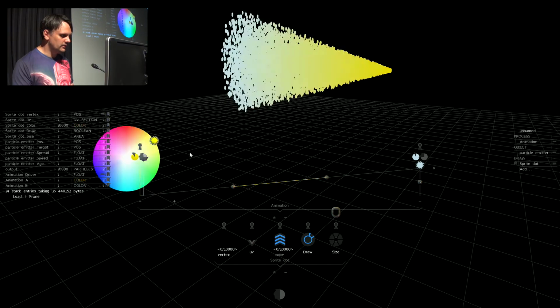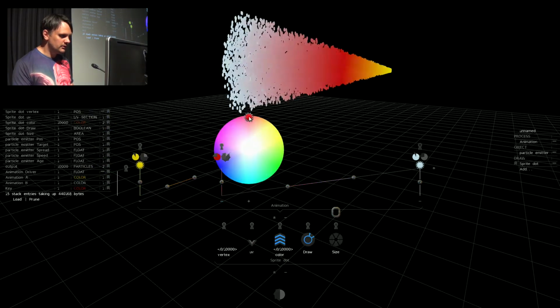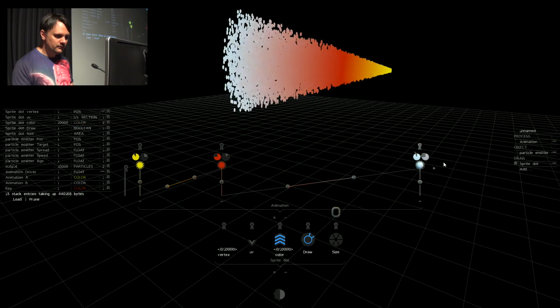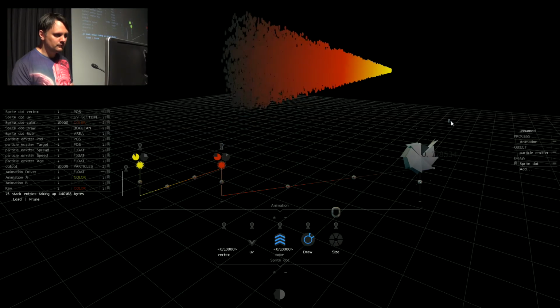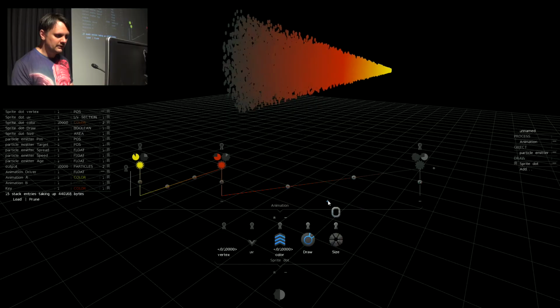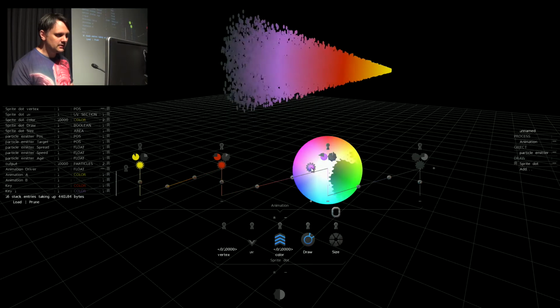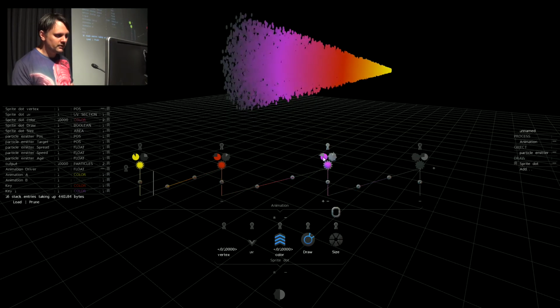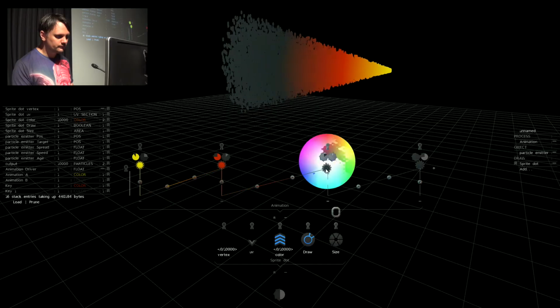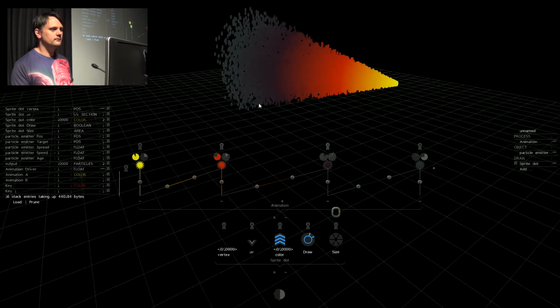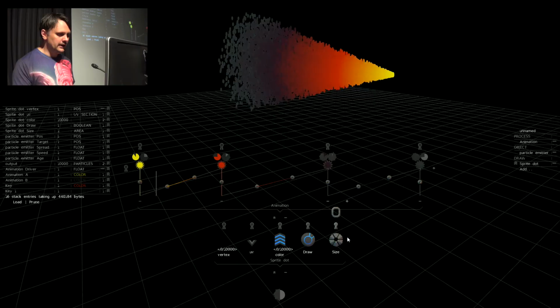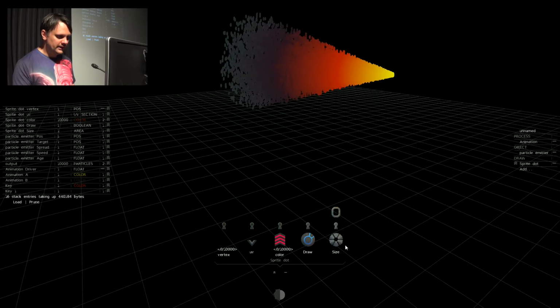So I can start out yellow, I can put a keyframe here, let's make them red. Let's make this something like that. Let's put some artistic purple. Oops. Something like that. And then let's close that.